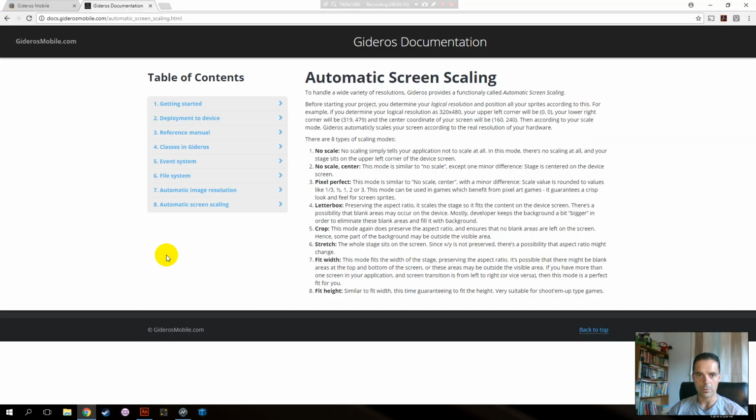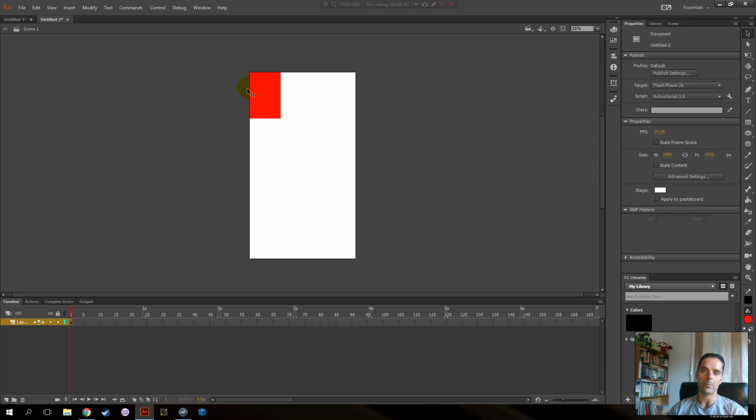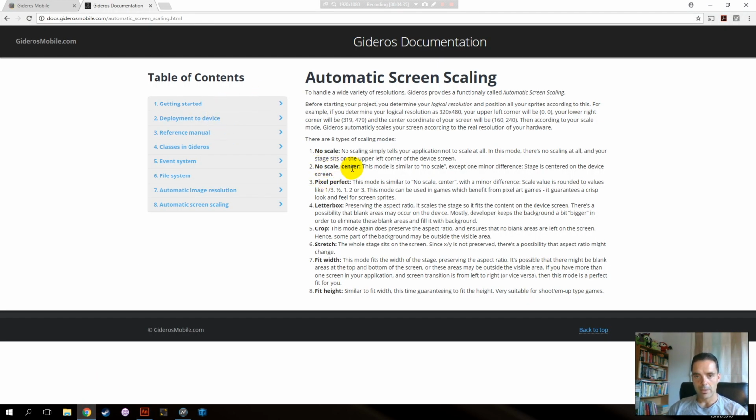So we're going to get into the first scaling mode. First scaling mode is called no scale. So no scaling simply tells your application not to scale at all. In this mode there's no scaling at all, and your stage sits on the upper left corner of the device screen. So if you are running your game on a full HD device, 1920 by 1080 or 1080 by 1920, depending what mode, landscape or portrait you're running in, this is what you would see. Your game content would sit in the corner like this. Pretty simple.